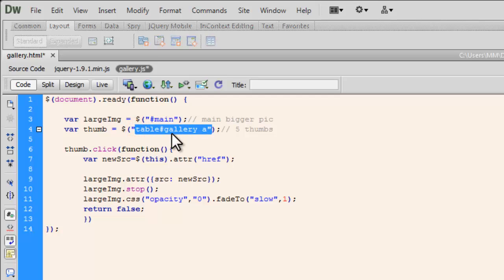So $("#gallery a"), right? And I'm saying when somebody clicks on these thumbs, so thumb.click, so if somebody clicks on any of the thumbs, I would want an anonymous function to fire, and let's see what it does. I'm declaring yet another variable. Now this variable I've called newSrc, or new source, and I made it equal to this. Now this refers to the thumb that's clicked.